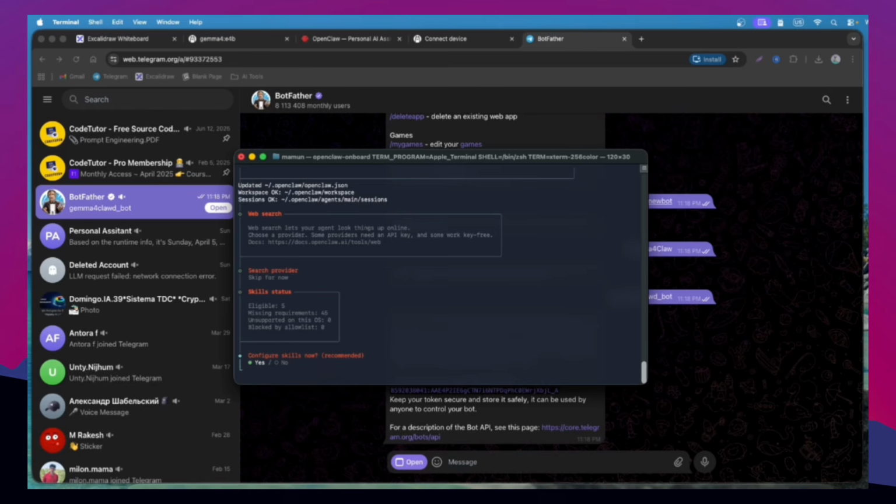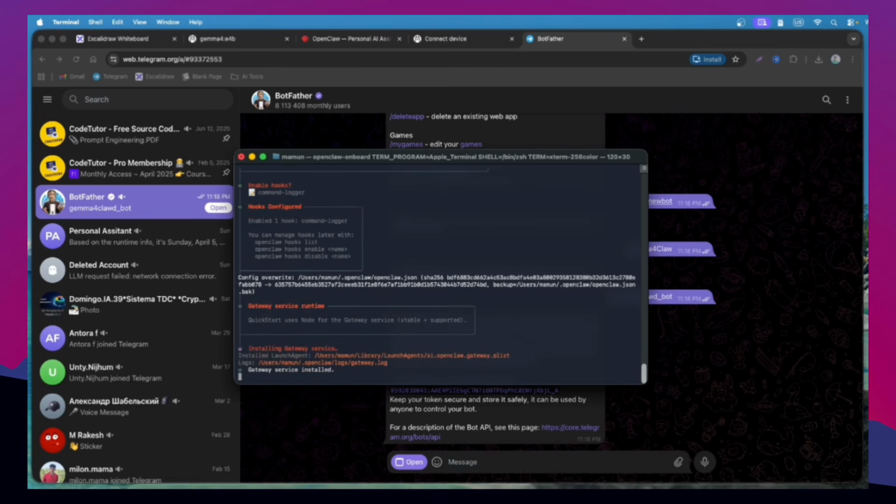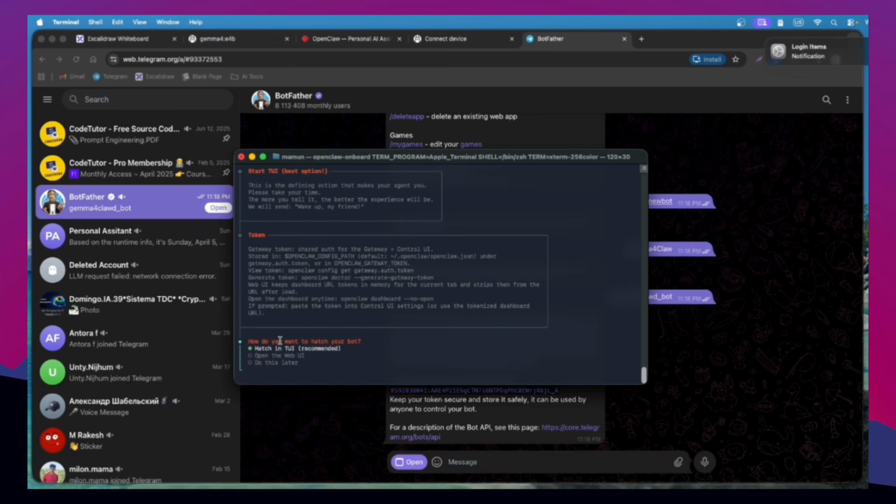Then skill configurations we don't need right now, so no. Then would you like to configure hooks? I can choose command logger, press the space bar to select, and then press enter. Now you can see it's checking gateway health, and then it will ask whether you would like to use your bot through the web UI or the terminal UI. Here we would like to choose web UI, so open web UI.